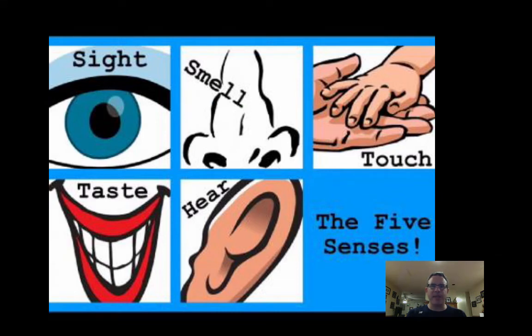They are sight, which is using your eyes, smell, which is using your nose, touch, which is using your skin, taste, which is using your mouth, and hearing, which is using your ears.